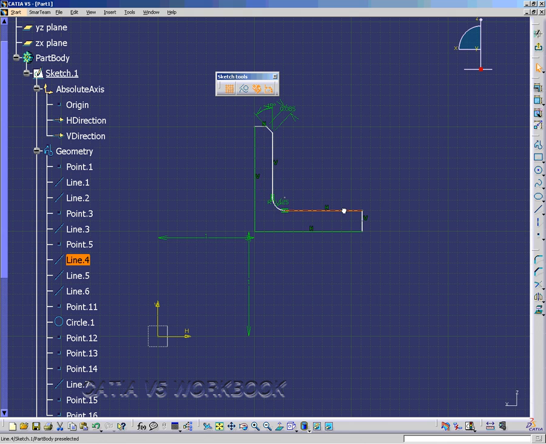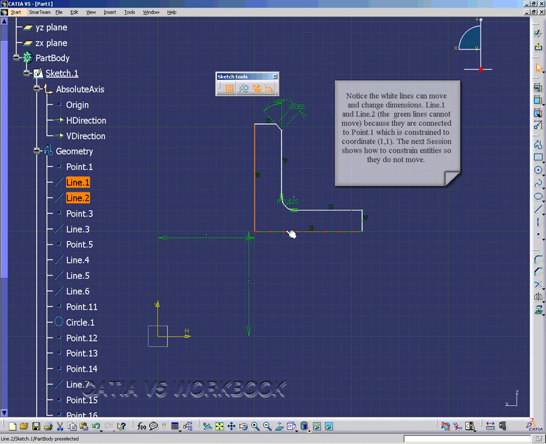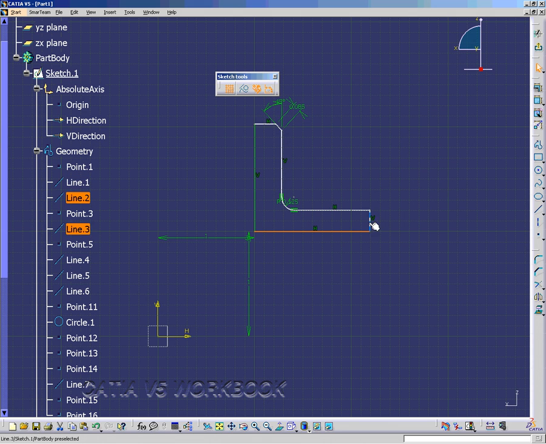Now you'll notice that line 4, I can click on it and move it all over the place. So our next session we're going to talk about constraining the elements to where you're not able to move them.